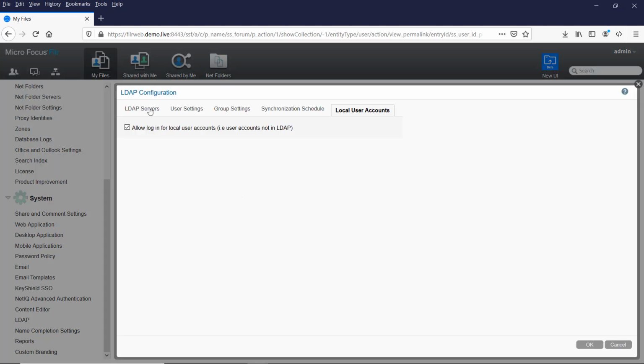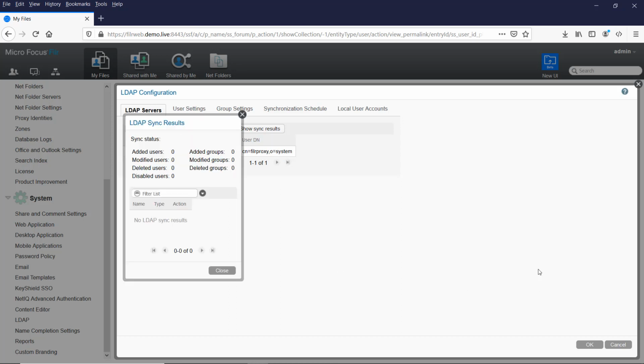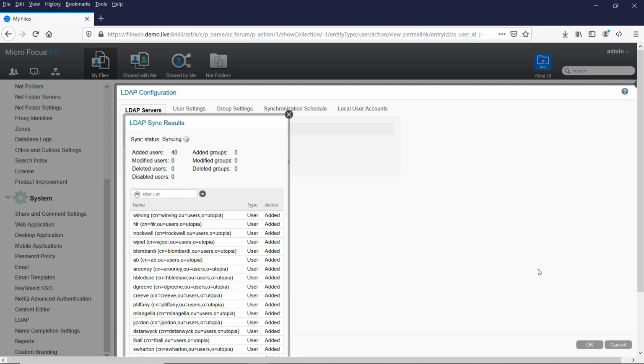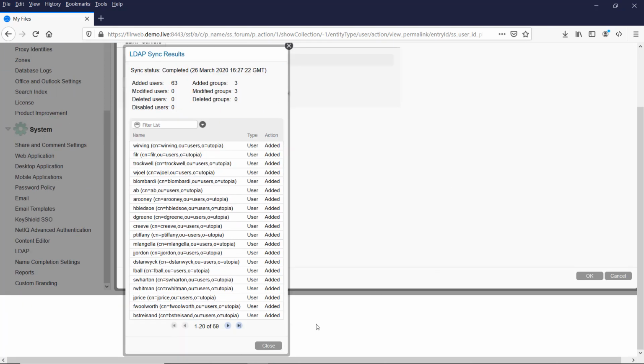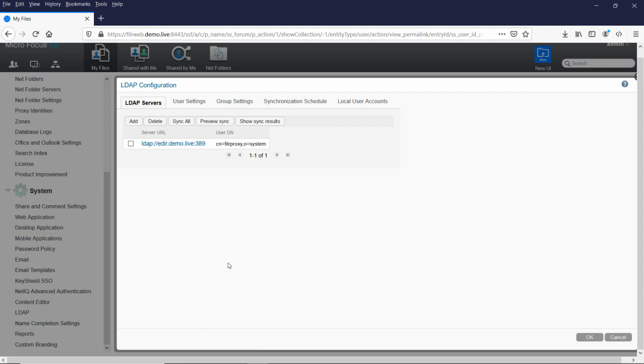What we now need to do is actually just go through and synchronize that. So I can just come into LDAP servers, do sync all, and hopefully we'll see those users come across. So you can see we've got some users coming in there, and I've brought in some groups as well for that. So that's fine. So we now have users in the system.